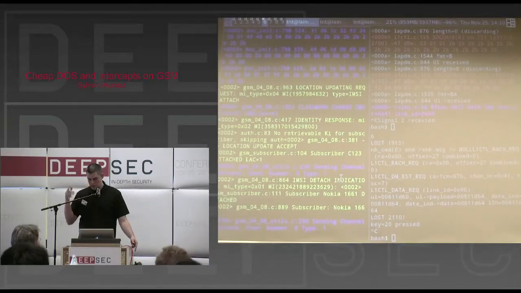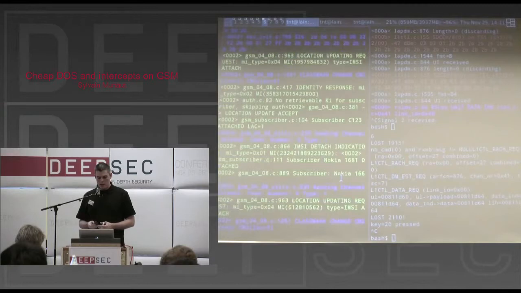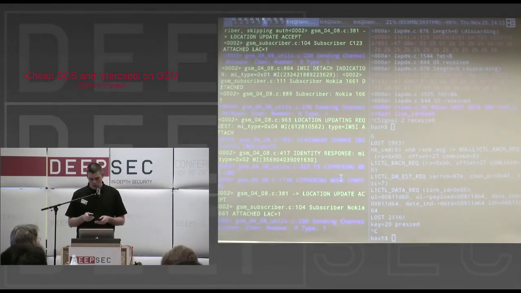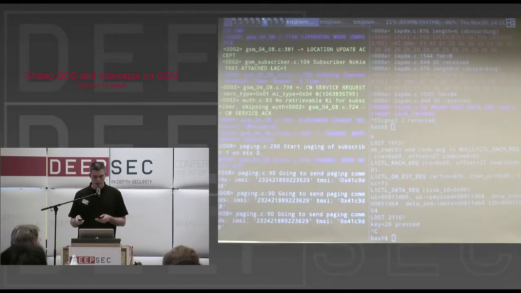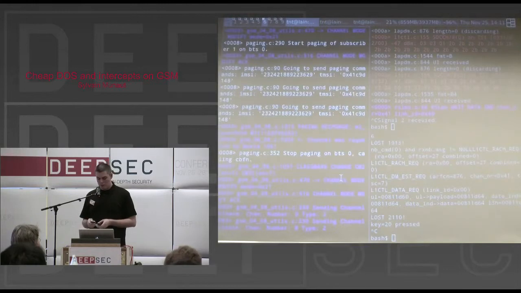I have a BTS here, so I have a test GSM network running where I have connected several phones. So if I power on this phone, he powers on. Okay, you see that he registered on the network. Yes, that's him. Okay, so if I try to call him right now, it should work just fine. Hopefully. And it does. So that's kind of the expected behavior.